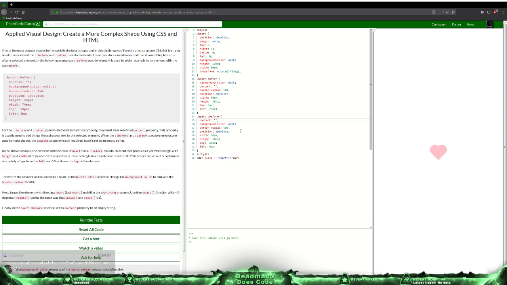This is crazy. One of the most popular shapes in the world is the heart shape, and in this challenge you will create one using pure CSS. But first you need to understand the before and after pseudo-elements. These pseudo-elements are used to add something before or after a selected element. In the following example, a before pseudo-element is used to add a rectangle to an element with the class heart. They must have a defined content property. This property is usually used to add things like a photo or text to the selected element. Oh, and because it's adding all of this before it, and all of this after it, and with the main. That is so freaking cool.